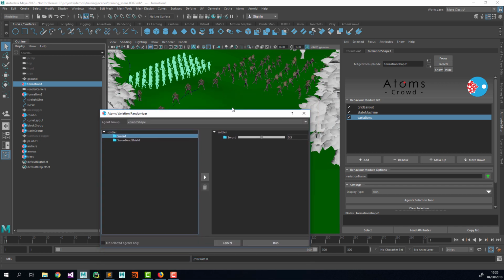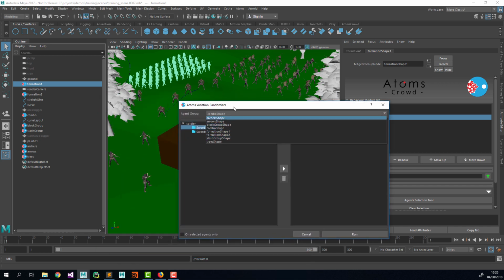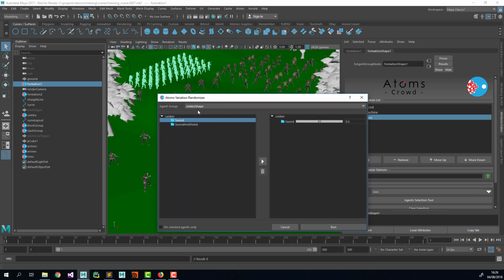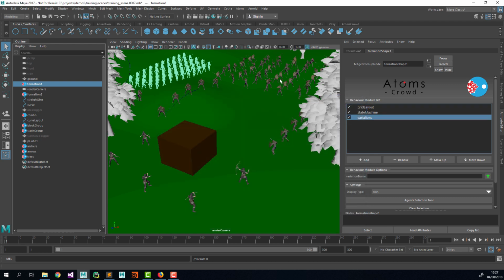And then I'm going to select the slash group, sword and shield, and finally the block group with the sword and shield. Again, the only ones that are using the shield only variation is this group. If you know the name, you can directly type it in instead of going to the variation randomizer and doing all that stuff that I just did, but just to show you how that thing works.